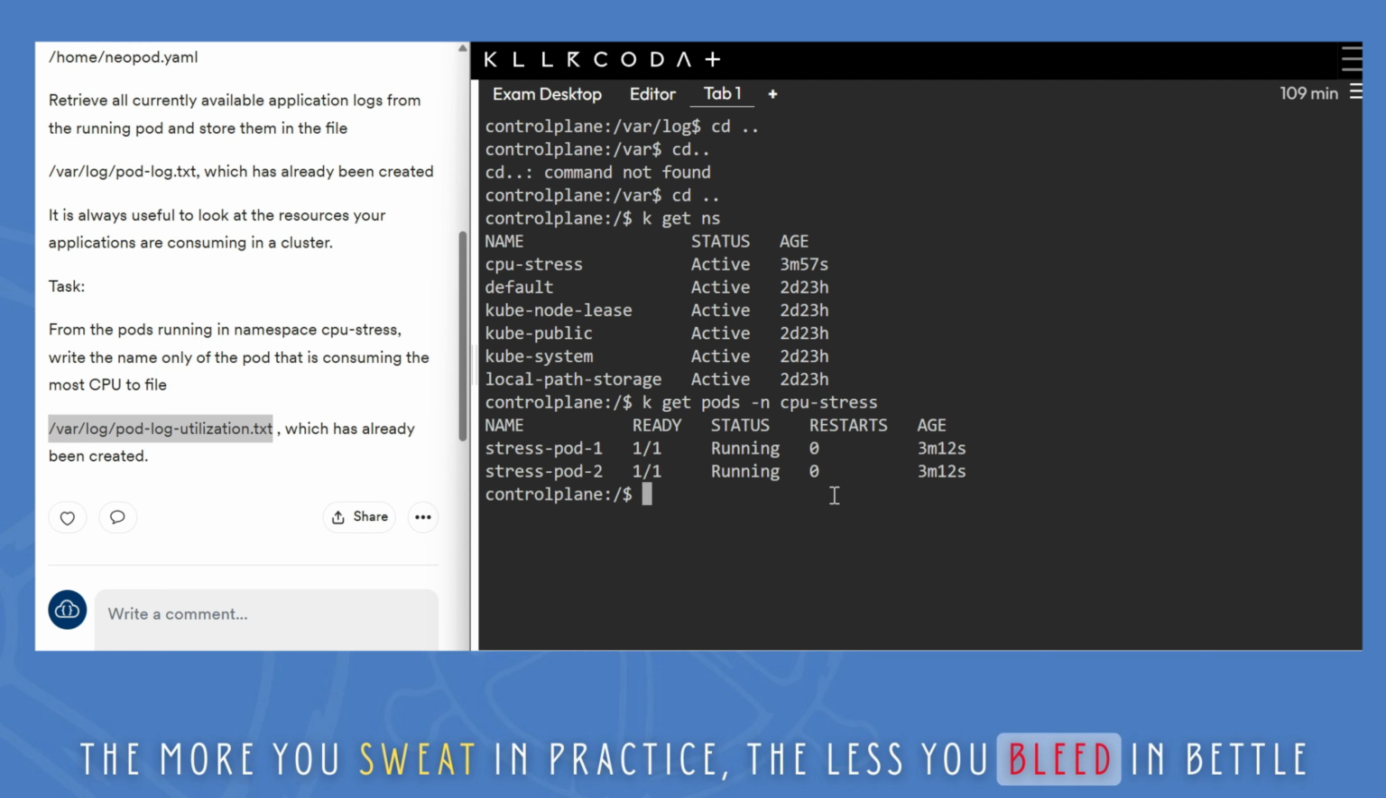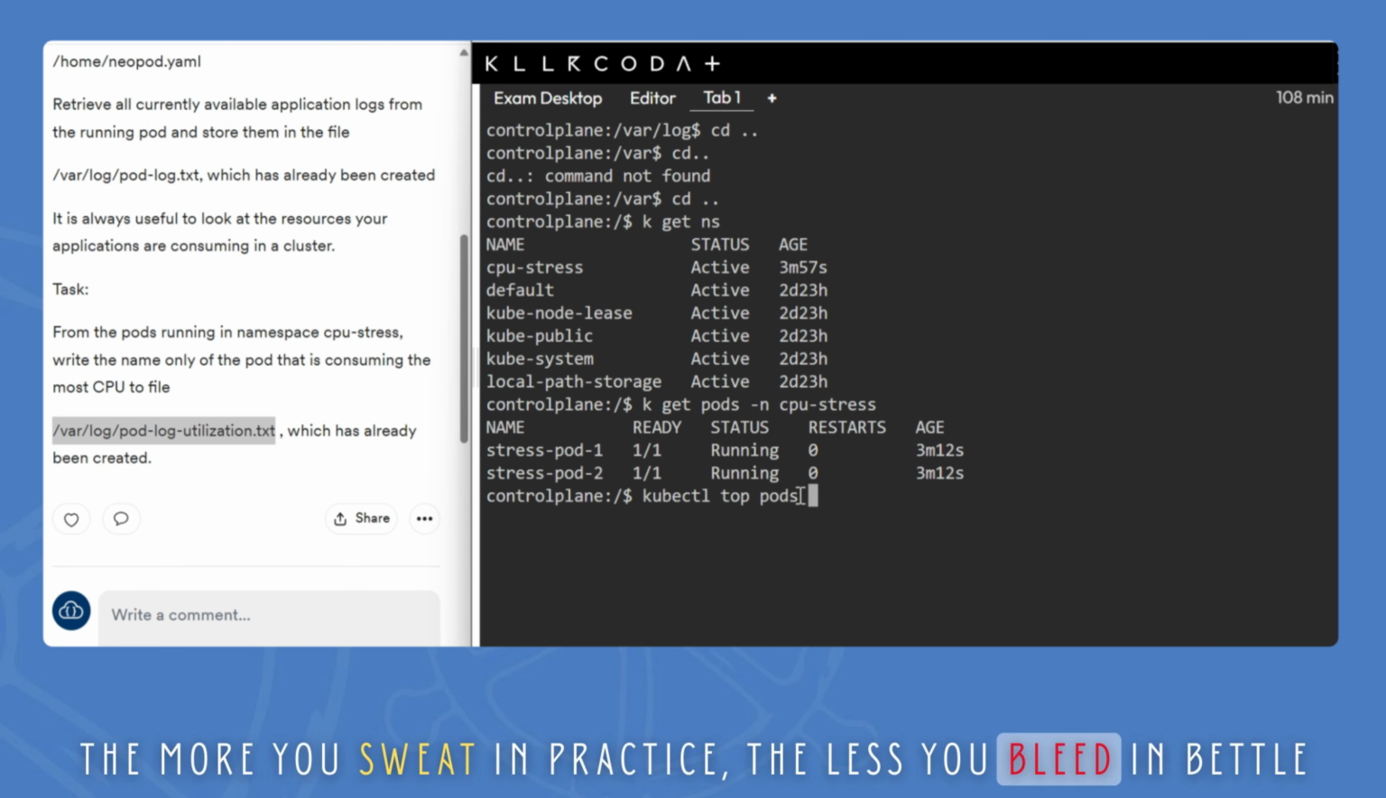There are two pods. So I'll run kubectl top pods -n cpu-stress. So this is the name of that pod. Just echo this pod name.